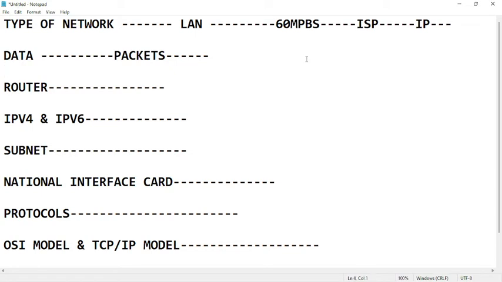Another question arises here: how are the packets arranged? Packets are arranged by protocols. Actually, protocols are the set of rules which process the data in the form of packets. We'll discuss in depth what the protocols are in the next video.